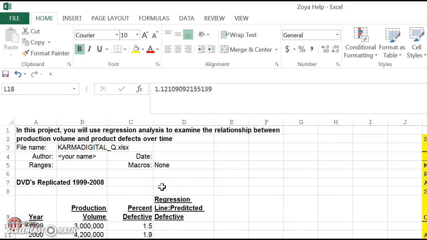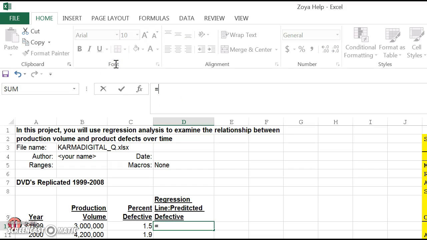Okay. Now we've run the regression equation. We've used regression in Excel. We've run that. Now we're going to do the regression line. And the regression line is going to be equal to the production volume coefficient. Okay. And that's at cell A19. I'm going to highlight that and make that an absolute cell reference, times the production volume, and that's for that B10.